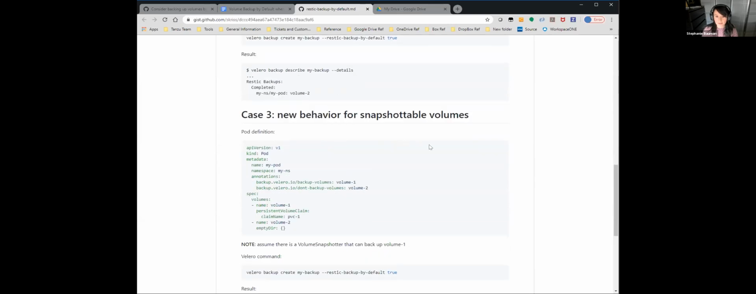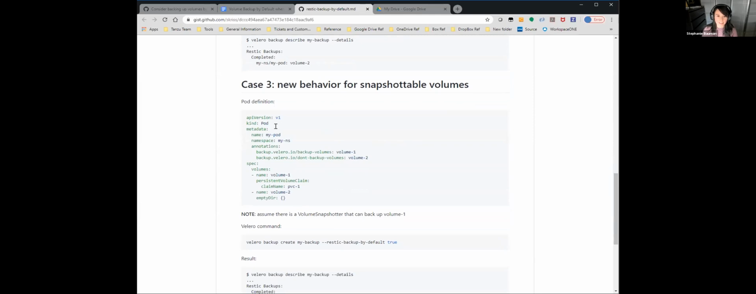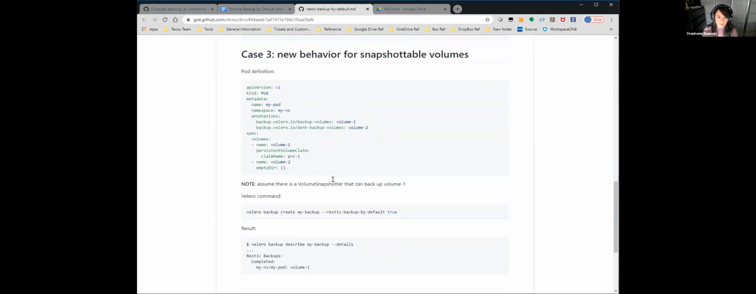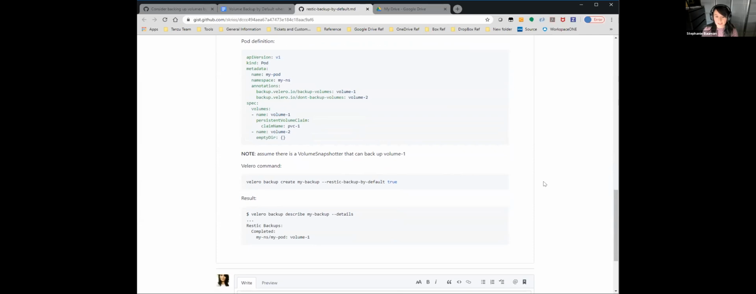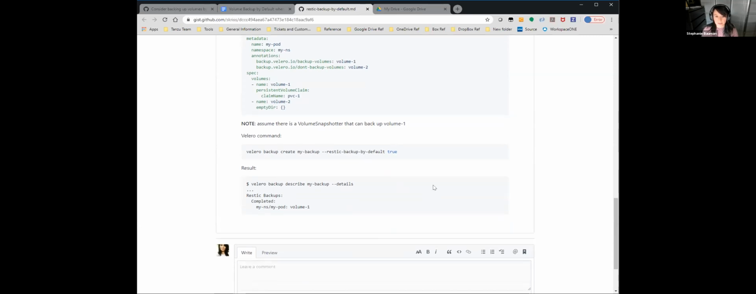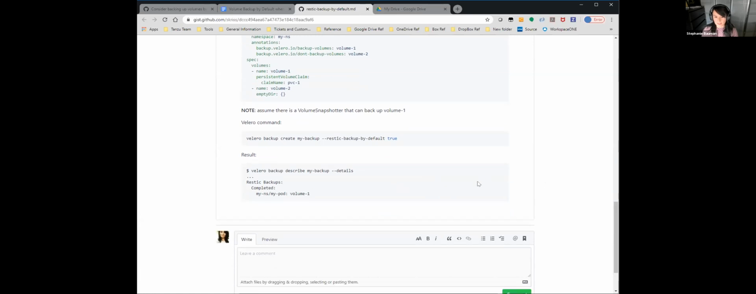Case 3 would be for the new behavior for snapshotable volumes included. The pod definition is included here. So you're annotating the various volumes as well as providing the spec. And we are assuming that there is a volume snapshotter that can back up volume 1. And we're showing examples of the Velero command as well as the results.